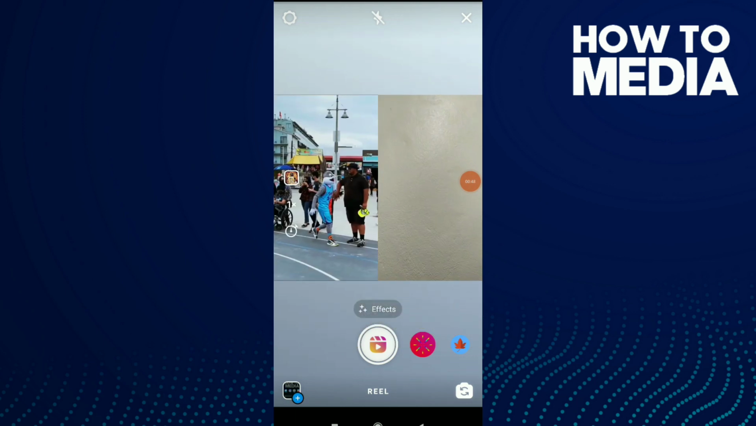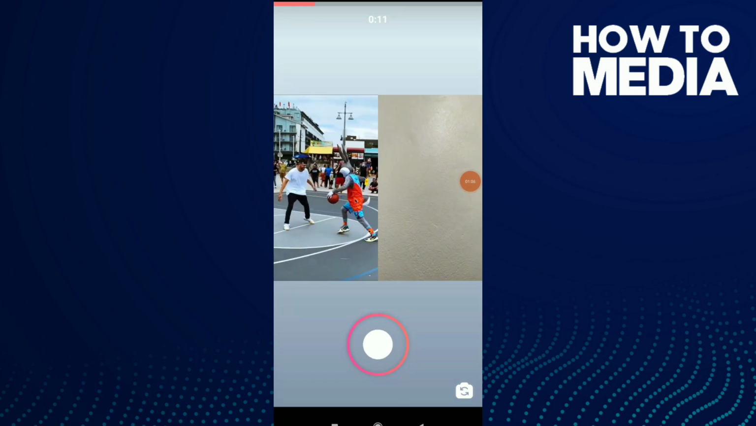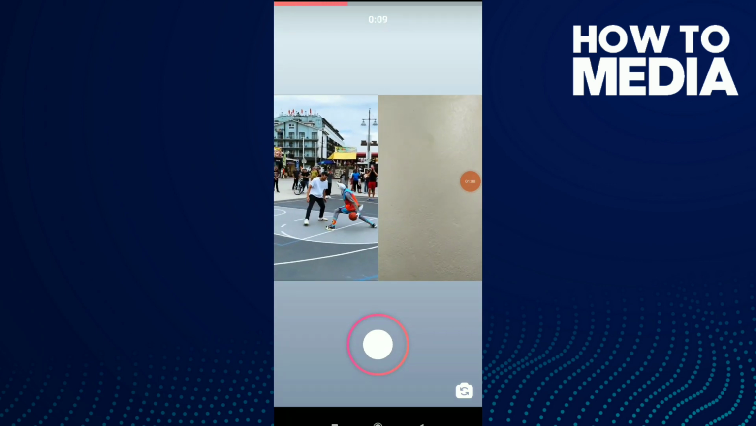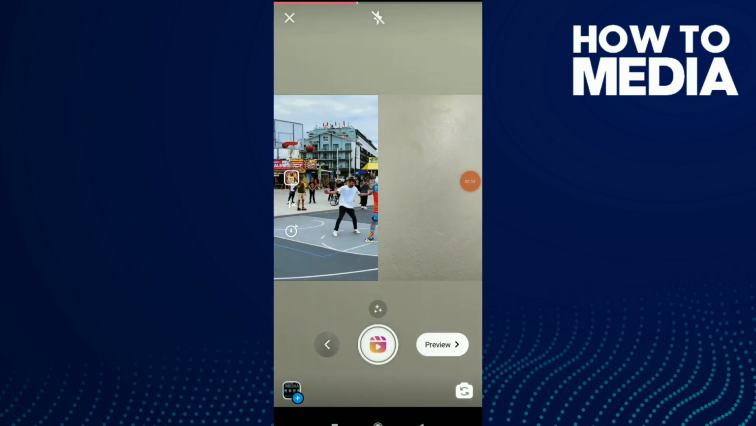Click on it, wait a minute, and the screen will look like this. Click on record, like record your reaction on the video, or you can upload a video. For example, I'm going to record a video. And now click on preview.